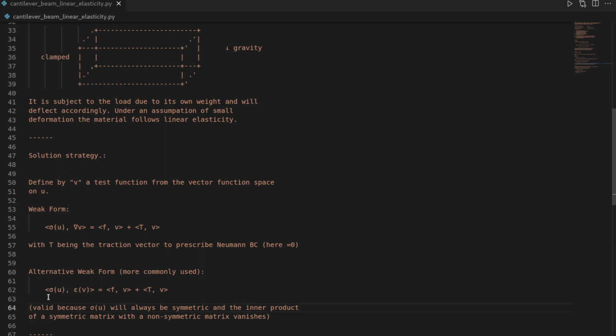And the reason for this is that the sigma Cauchy stress tensor will always be symmetric, and therefore we only have to consider the symmetric aspect of the gradient of our test function, and this is equivalent to taking the engineering strain of it. So in essence, this is what we're going to translate into FEniCS and then solve for u, because u is the primary unknown.